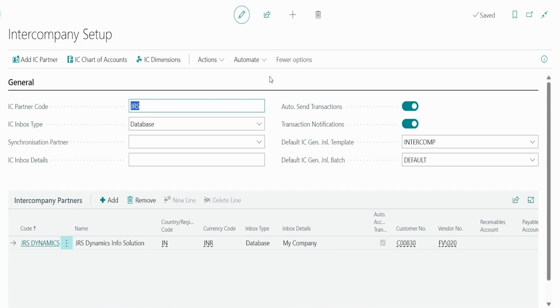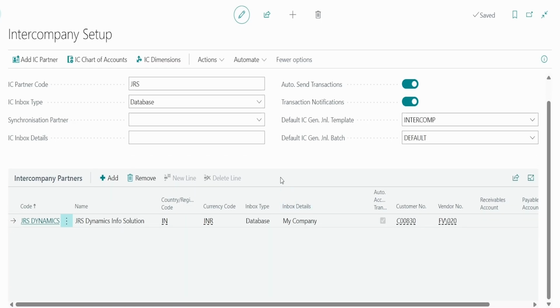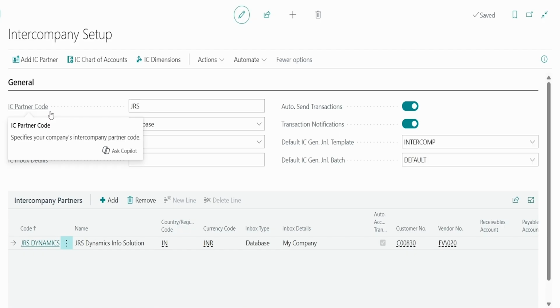We need to configure this setup and fill in all the details here so that our intercompany transaction runs smoothly. First, we need to set the intercompany partner code. Let me tell you what the intercompany partner code is. Basically, in this field, you need to enter a unique intercompany code for the parent company. This code is used to identify the company during intercompany transactions.